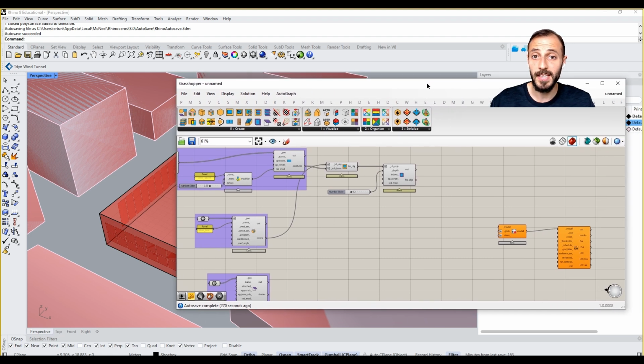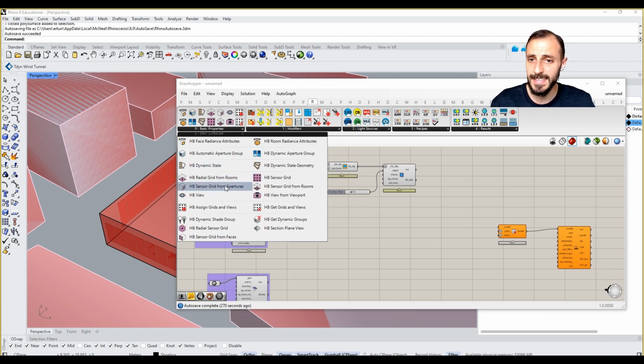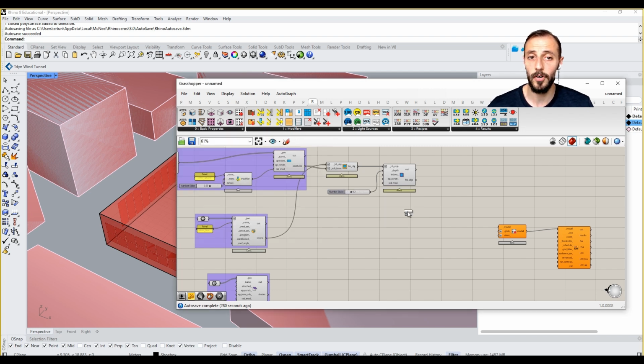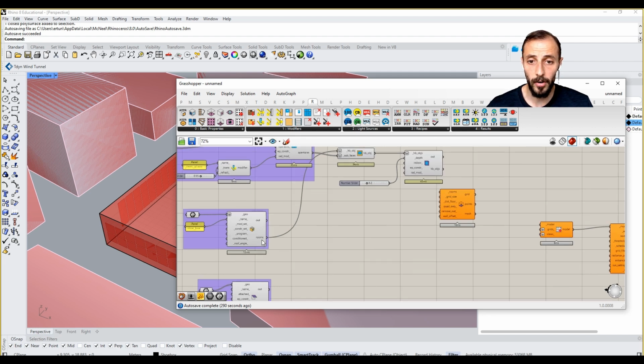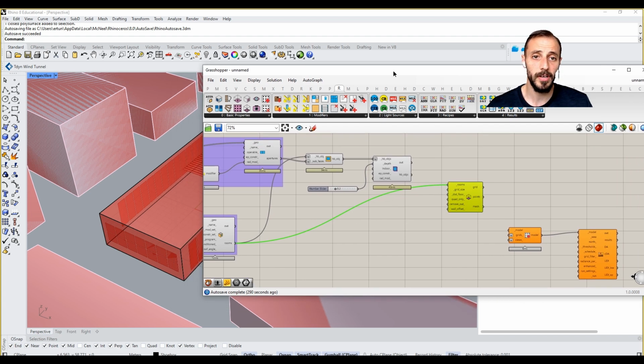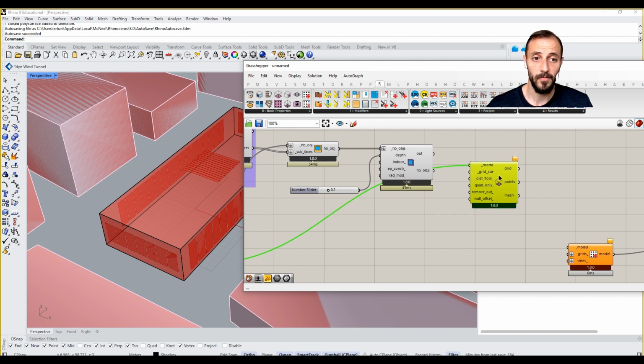To do so, we can do a couple of things, but if I go back to my Radiance model here, basic properties, this is the place where we are going to create our grid. Grid meaning points. We can have Honeybee sensor grid, or Honeybee sensor grid from rooms. So we are going to have our rooms, this is our room. And when I connect this, it's not going to give me anything.